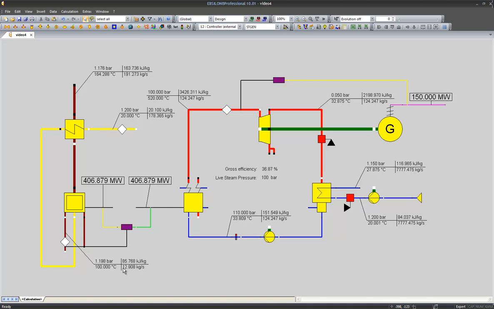In the next lesson, our subject will be the difference between design and off-design calculation.